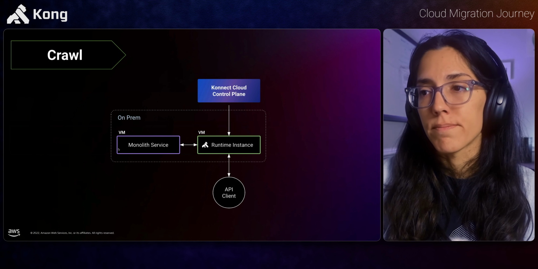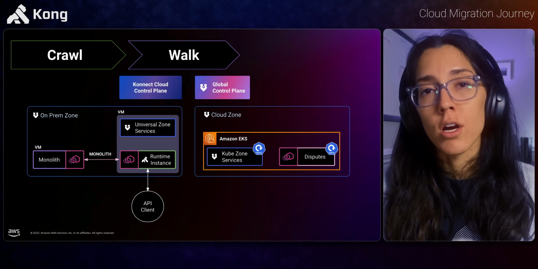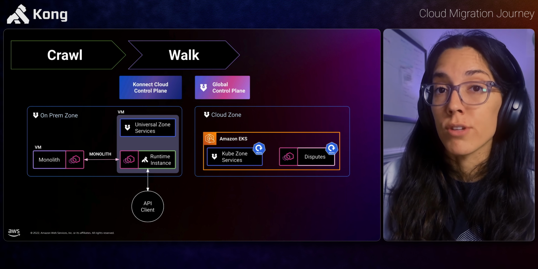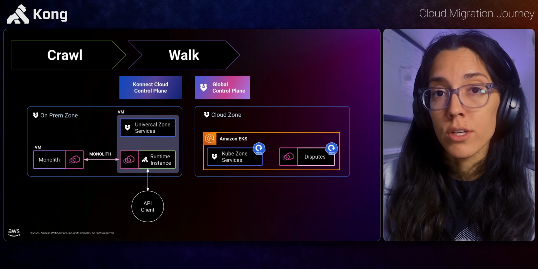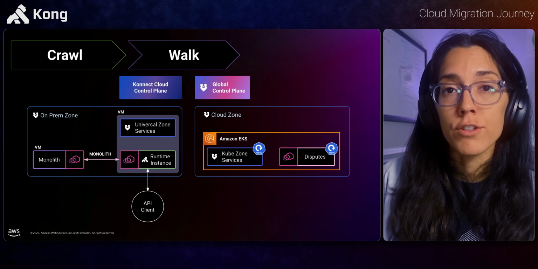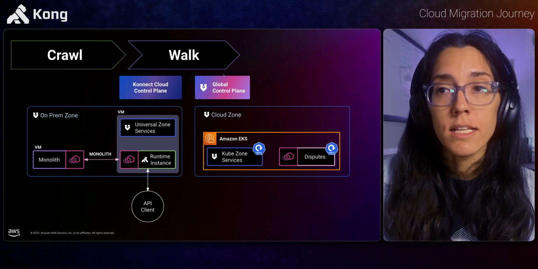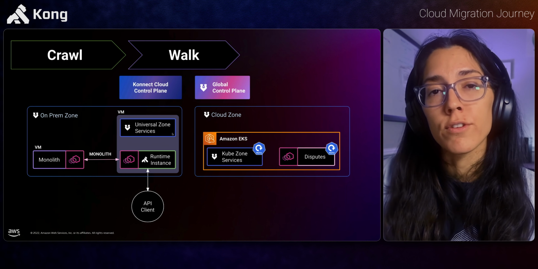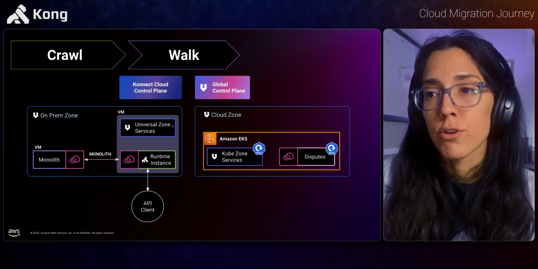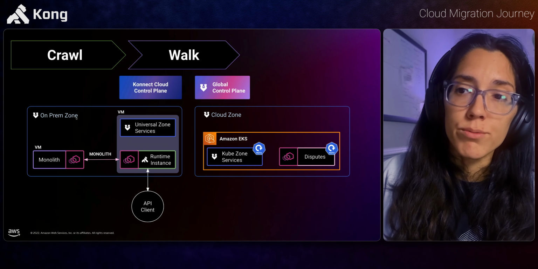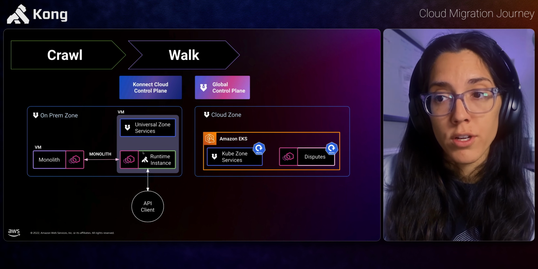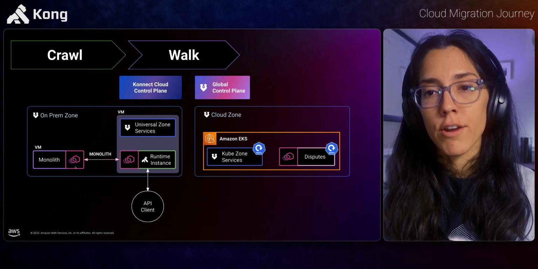The walk phase is when we introduced Kong Mesh, and we took advantage of the fact that Kong Mesh is a universal deployment strategy. So the steps that we took here: we deployed the Kong Mesh global control plane running in an EC2 instance, and then in our on-premise environment, we also deployed the universal zone services to host an on-premise Kong Mesh zone. Once that zone was ready to go, for all of the services we deployed, we wanted supported on the mesh. That's our gateway and our monolith.